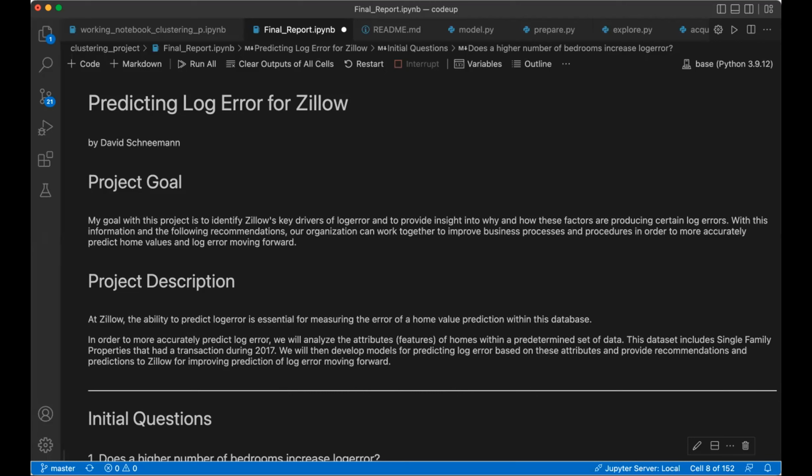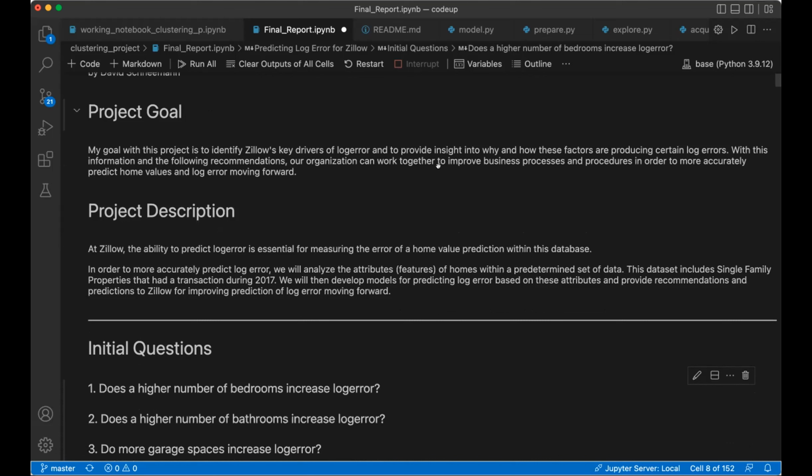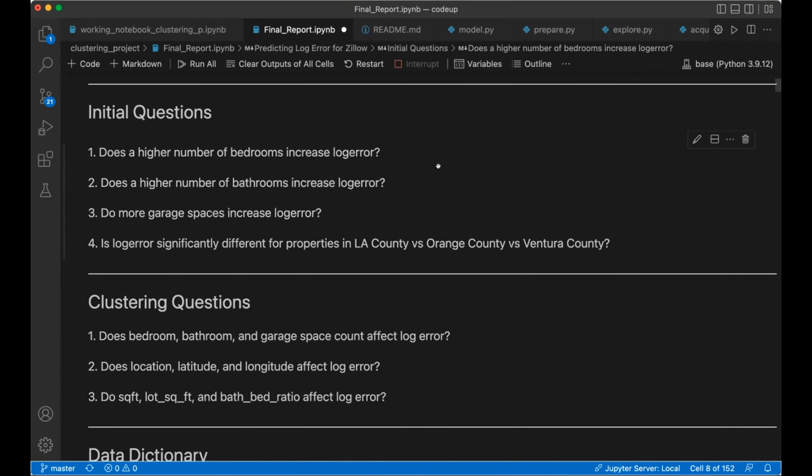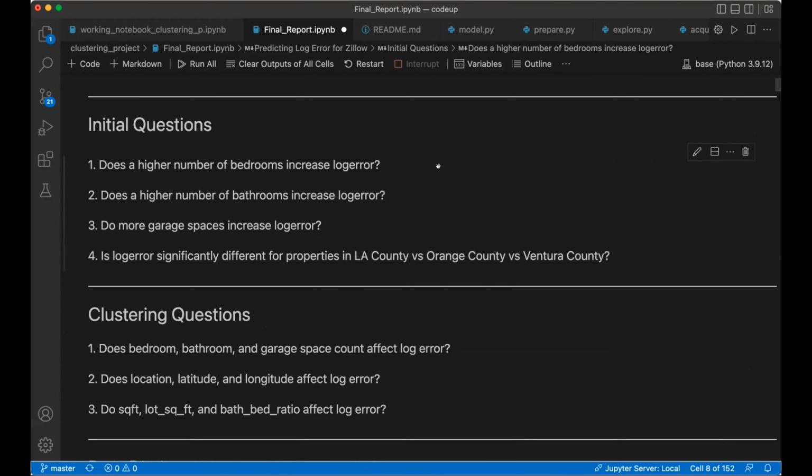Thanks, Adam. Hi, my name is David Sham, and today I'll be presenting on predicting log error for Zillow. The goal of this project was to identify Zillow's key drivers of log error, and I'm using our predetermined data set, which was single-family properties that had a transaction during 2017. Below, you can see my initial questions along with my clustering exploration questions. For the sake of time, I'm just going to go over my initial questions right here.